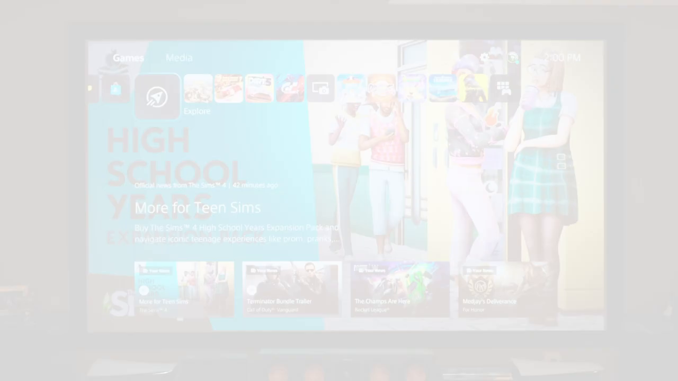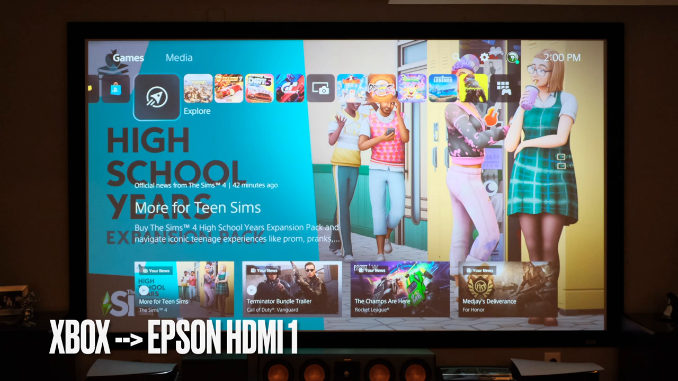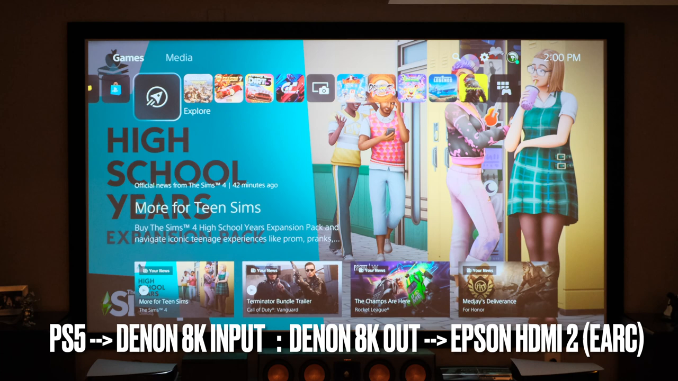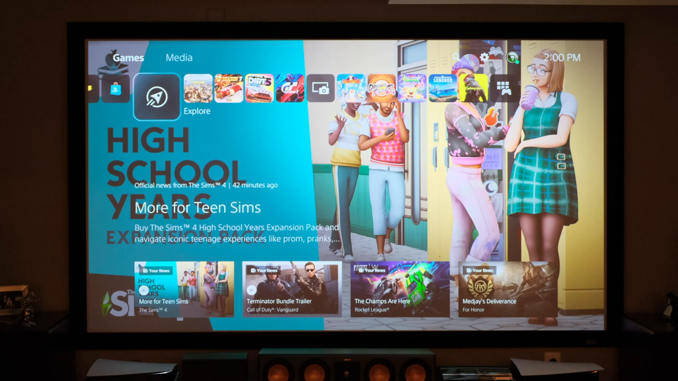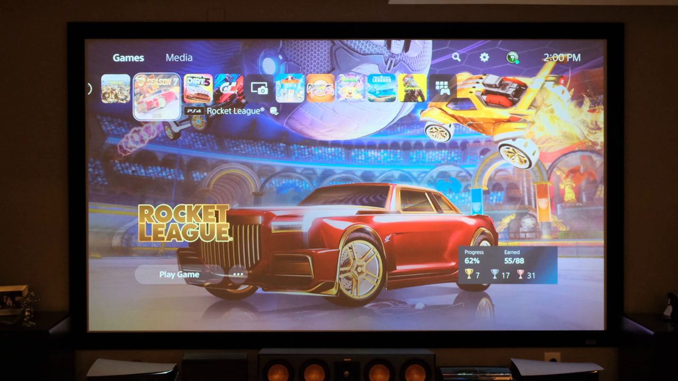We now have all of our inputs connected, which means we have the Xbox Series X running through HDMI 1 on the projector, and we have the PlayStation 5 running through the Denon, and then the Denon outputting to HDMI 2 on the projector. So as I go through my menu here on the PlayStation, you'll notice that the volume works just fine. You can hear the music from the PlayStation 5.